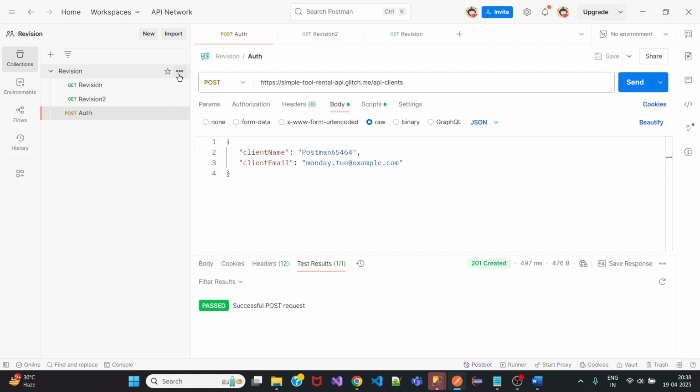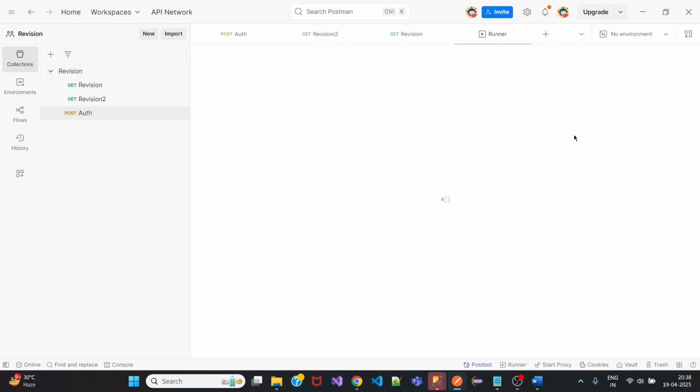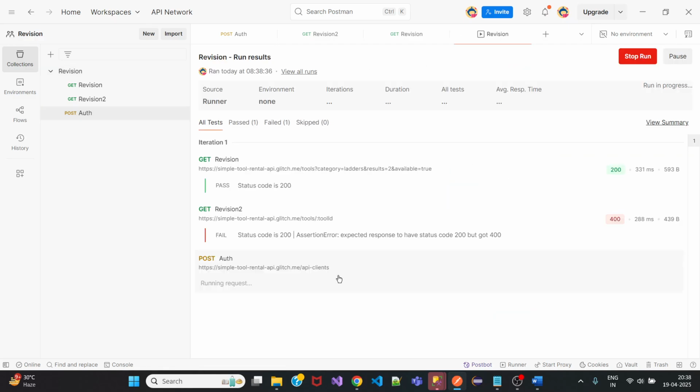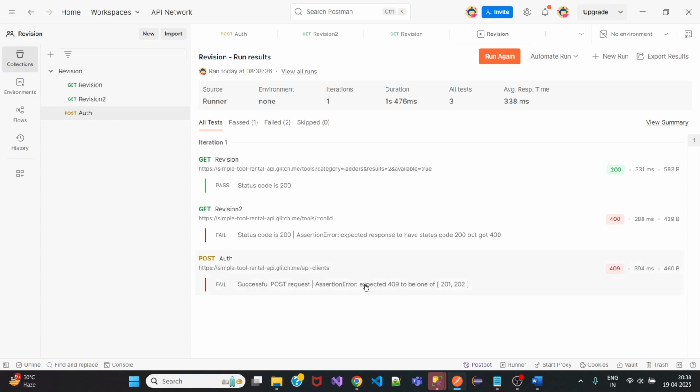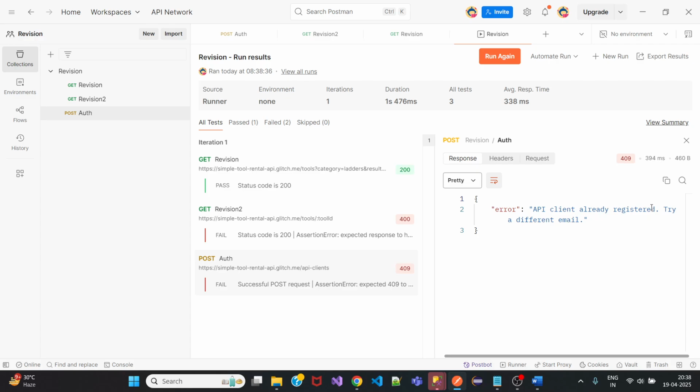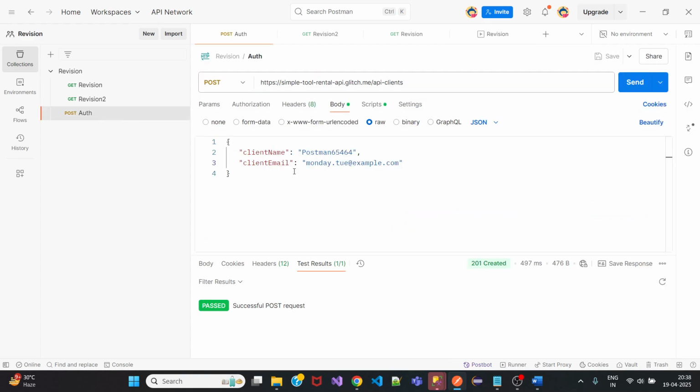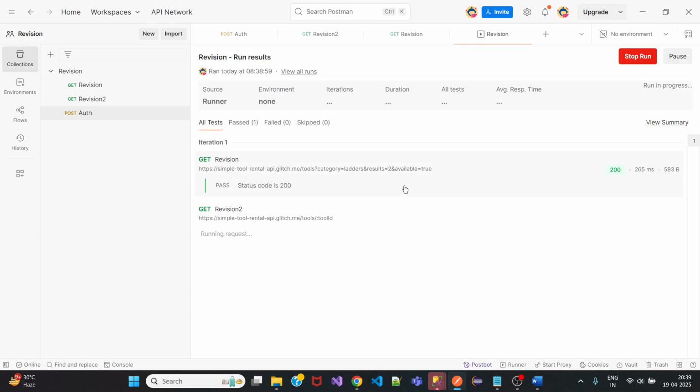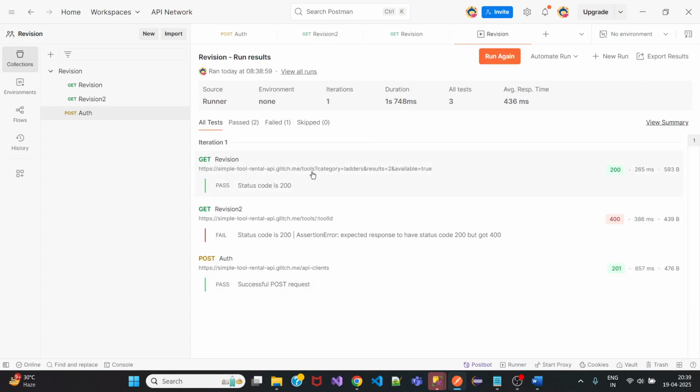So when I run this collection here, see it failed because it says try a different email because client already registered. So that is the reason. Now if I go in here and change this, I've just updated it. Now I'll run this again. Now everything passed. Which one failed? Two. Tool ID.